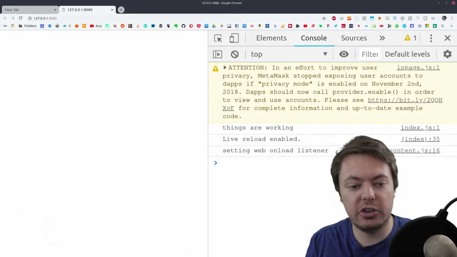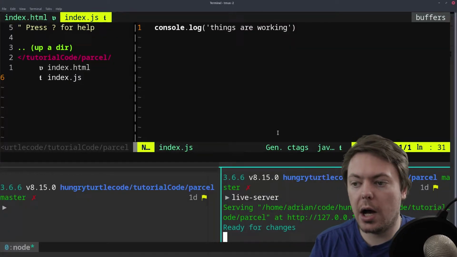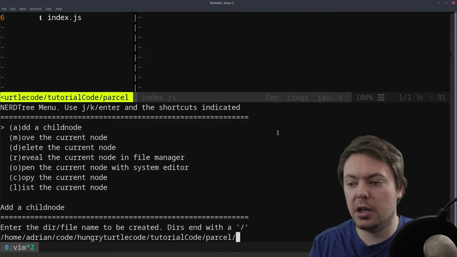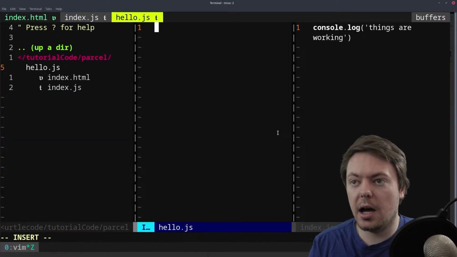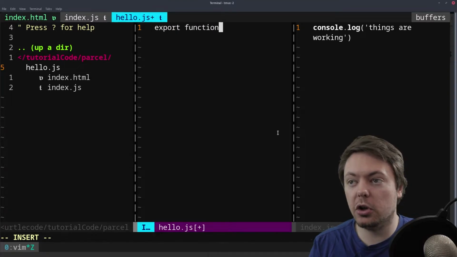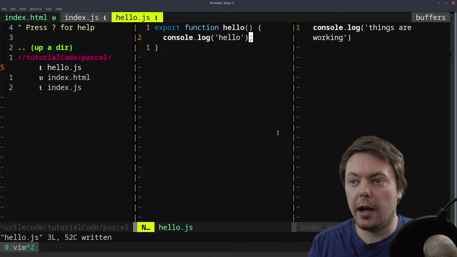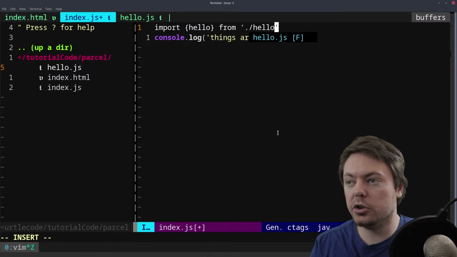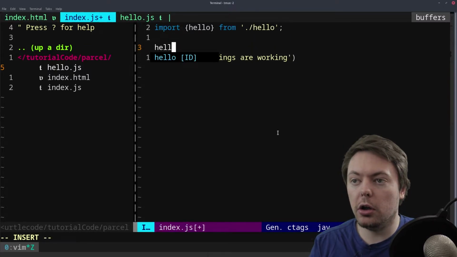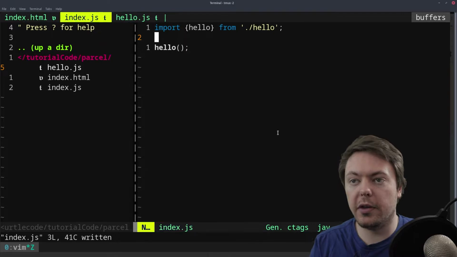We could start writing code here, but then if we start trying to import things in our JavaScript, that's not going to work. So I'll just illustrate that now. So I'll come up, we'll maximize this out, and I'll say hello.js. And inside our hello.js, I will export a function called hello, and it will just console log out hello. And then if we try and import hello from hello.js, and then call the hello function, and then we'll remove the things are working log.